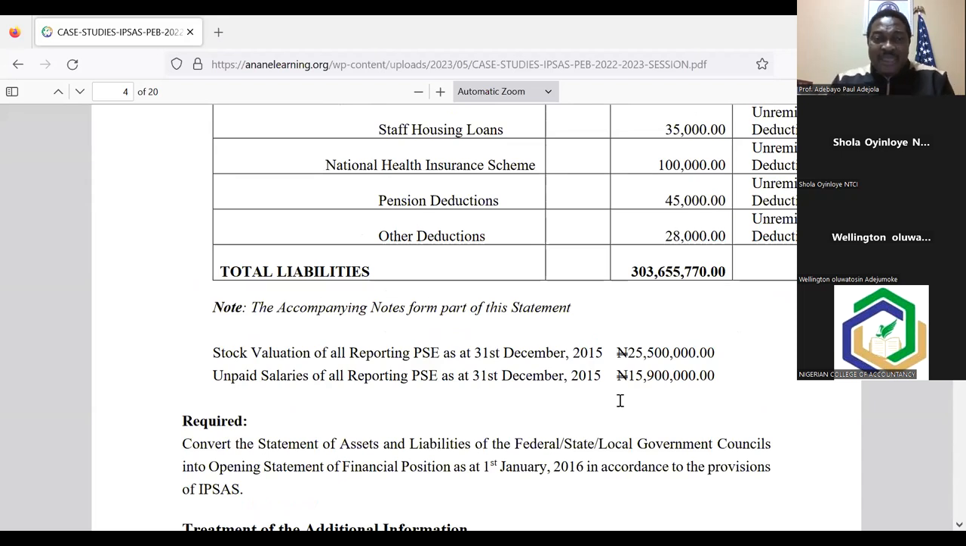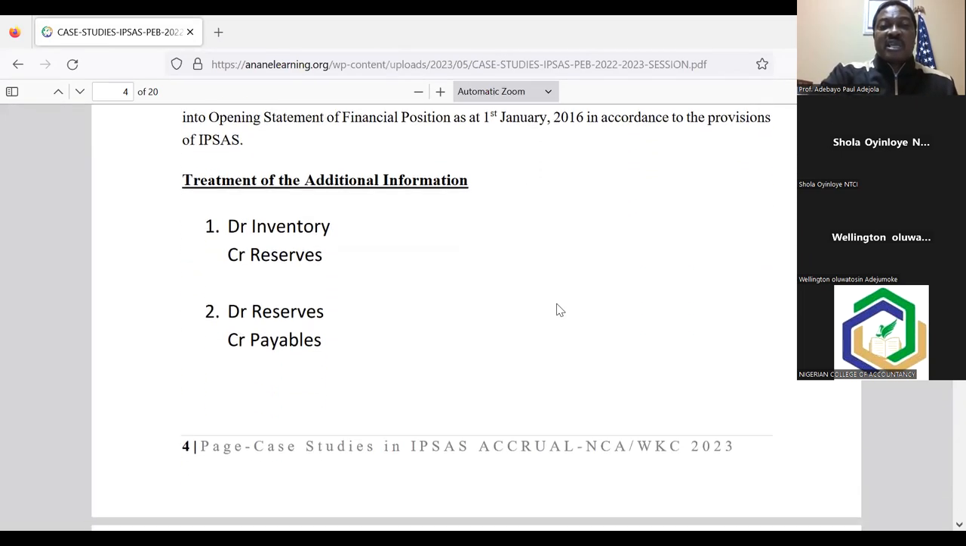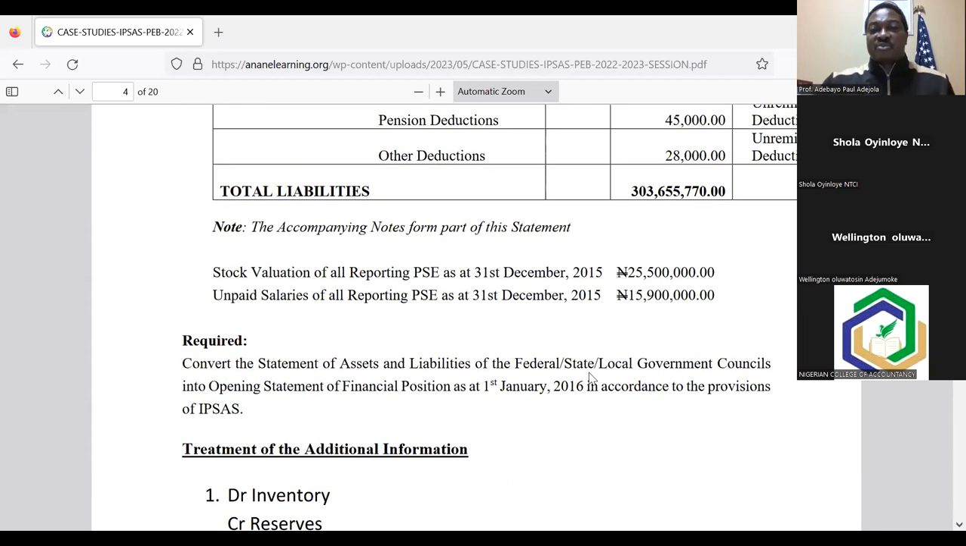Let's check the second one, unpaid salaries. What are unpaid salaries? That means the work has been done, but payment has not been made. And as an entity, as an organization, people have worked for you and you have not paid them. It becomes what in accounting? Payables. It becomes a liability. So these unpaid salaries, because in the opening statement of financial position, there is no provision for anything salaries. They are all classified as payables. So the correct entry for this second item is to debit, you know that one is like a loss, you are owing, is to debit the reserves account and credit payables. See it here, debit reserves and credit payables.